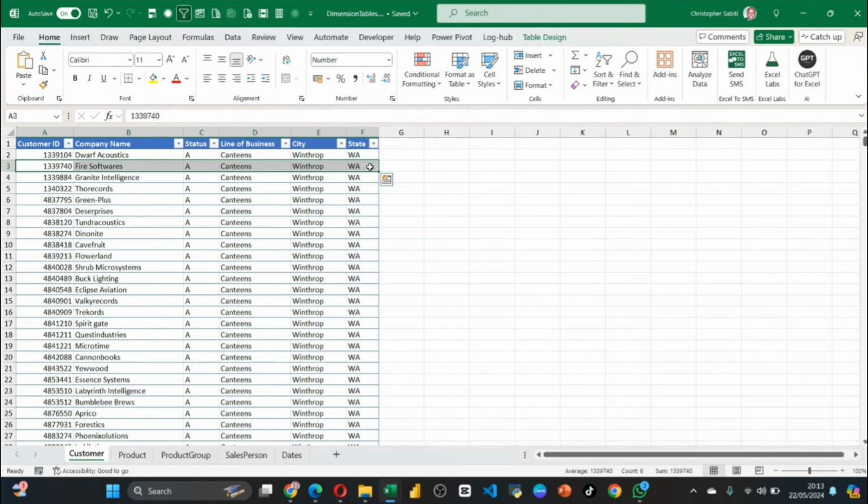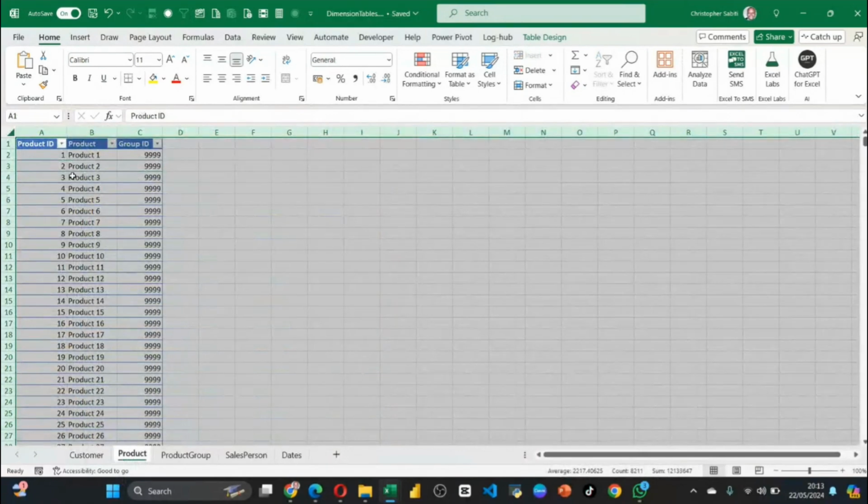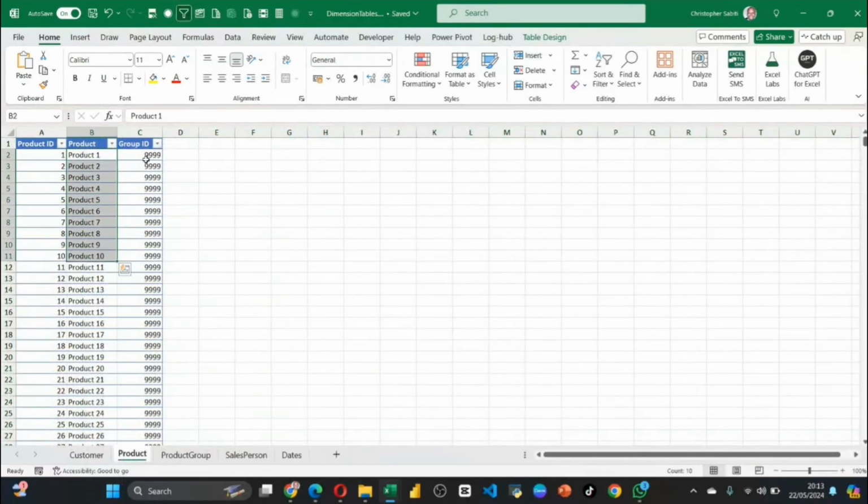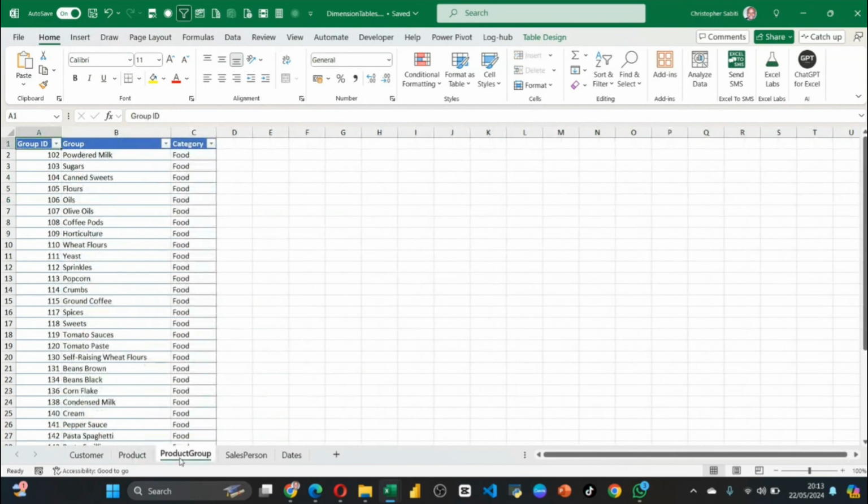Normalization is combining them in one sheet. Denormalization is having different sheets. So we have the product here. You see product ID, the product name, and where it is grouped. Grouping can be foods, non-foods, and so on. We have the product grouping. You have it here. This is milk, sugars, foods category.